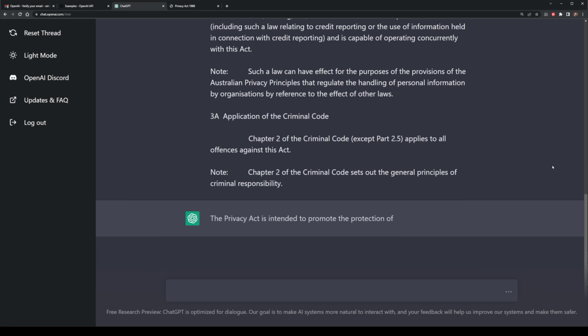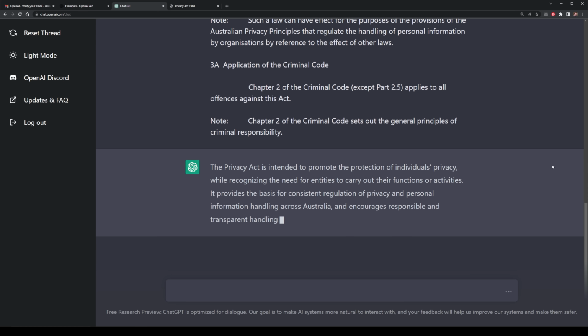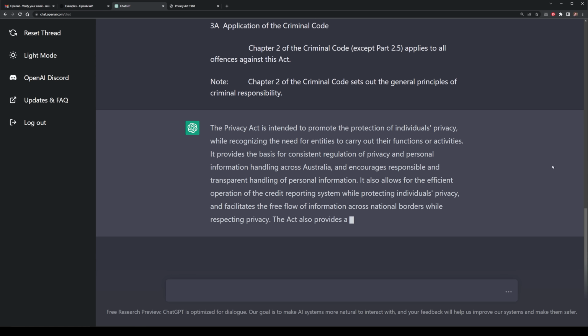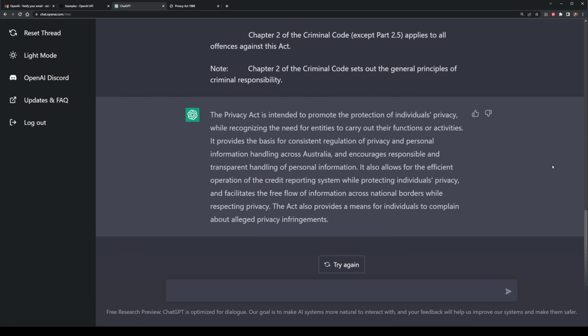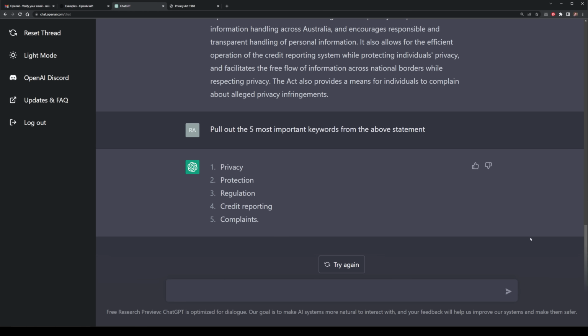The output is just a sentence or a paragraph here explaining what this section of the Privacy Act intends to explain. And while I won't get into the specifics of that, this is just an example of how you can do this. This is basic summarization. Of course, you can summarize it even further, such as requesting ChatGPT to simply pull out the 5 most important keywords from the above statement. Summarization with ChatGPT can work in a number of ways.